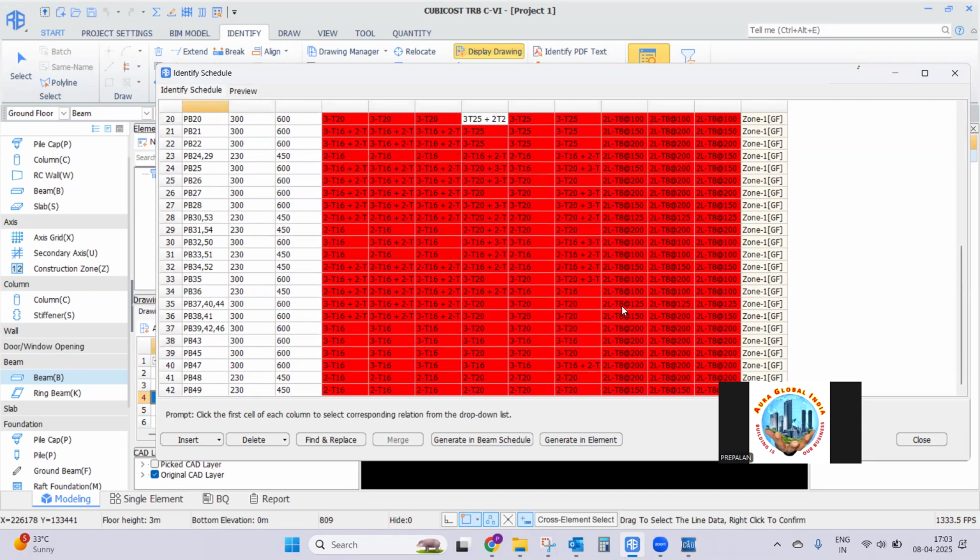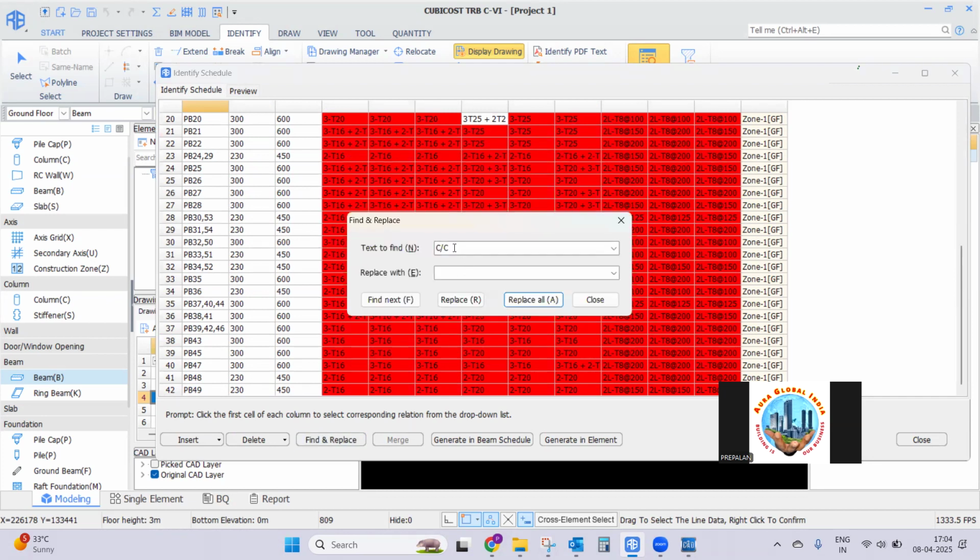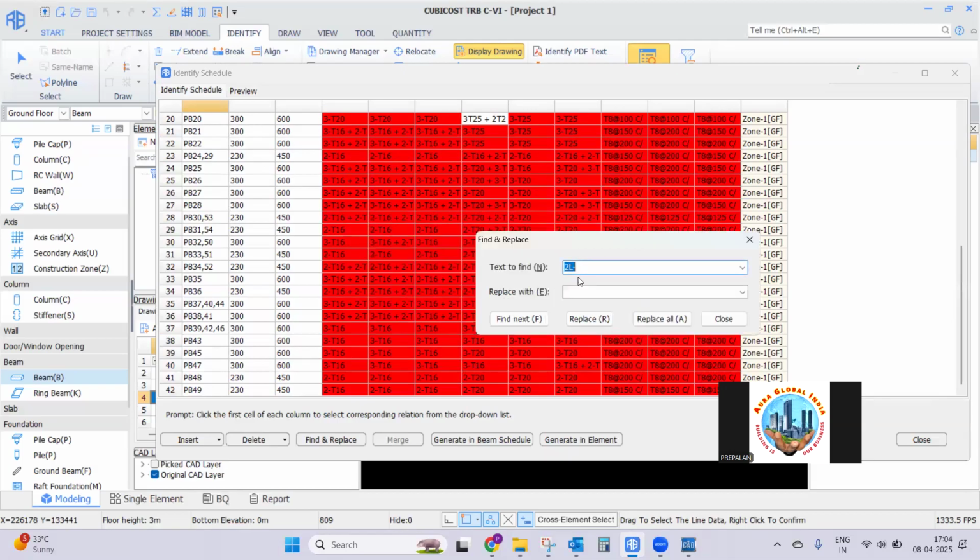So what happened actually, this 2L center to center and all, now they are not accepting. Okay, let me find and replace, including, okay, this is not there, I think. 2, 2L, one, replace all, and then this hyphen also, 3T16, replace all. Okay, center to center is there, C/V, replace all.